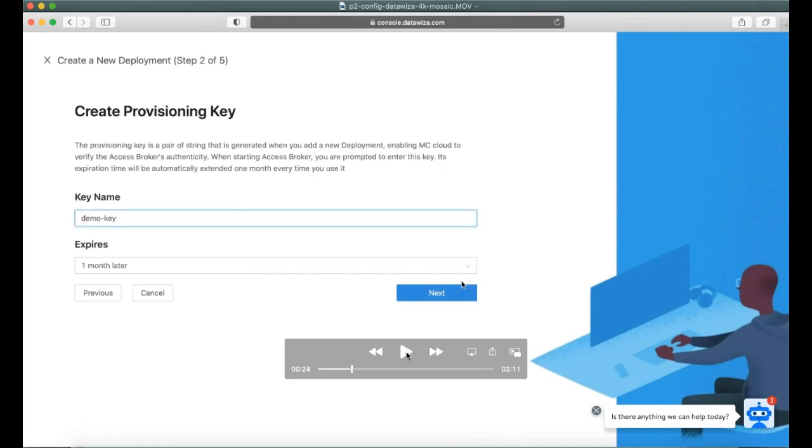And you give it a provisioning key. Remember, our components have two parts. One is the access broker, one is the cloud console. The provisioning key is for the Datawiza Access Broker to talk to the Cloud Console to get those configurations.